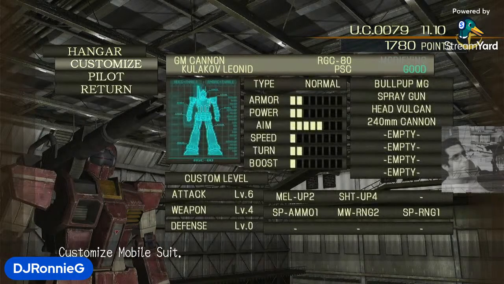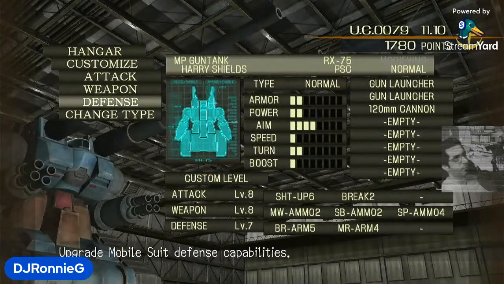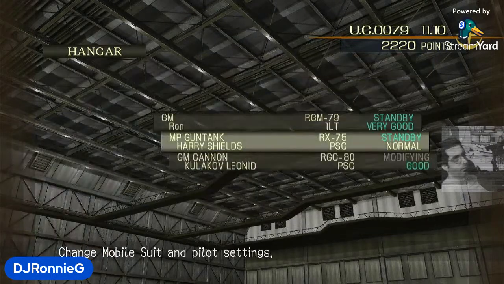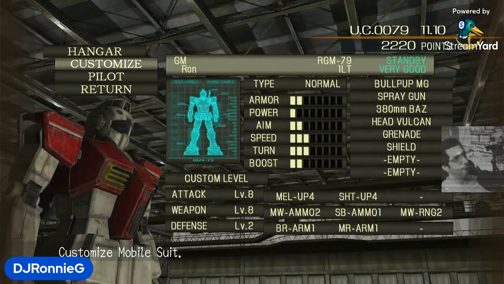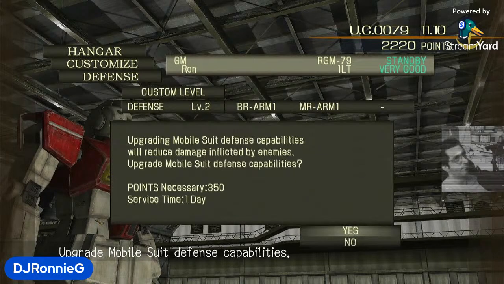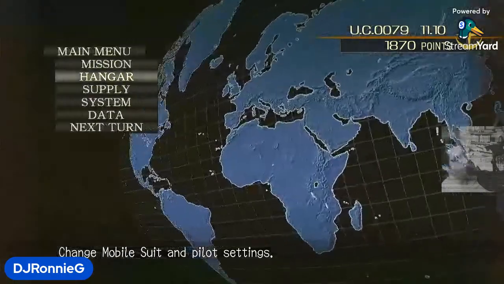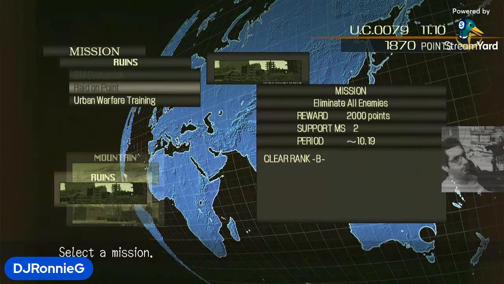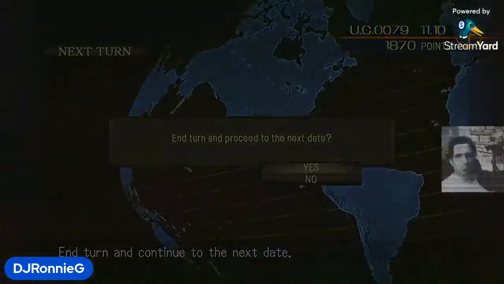Oh my god, the defense on that mobile suit is level 0. That really needs upgrading. All right, did I already initiate upgrades on this guy here? Okay, good. So everyone's getting upgraded now. Okay, now they're getting upgraded. We're gonna do one more urban warfare training while we wait for the... Actually, wait, no. If I advance the day in the calendar, I should have the upgrades done.